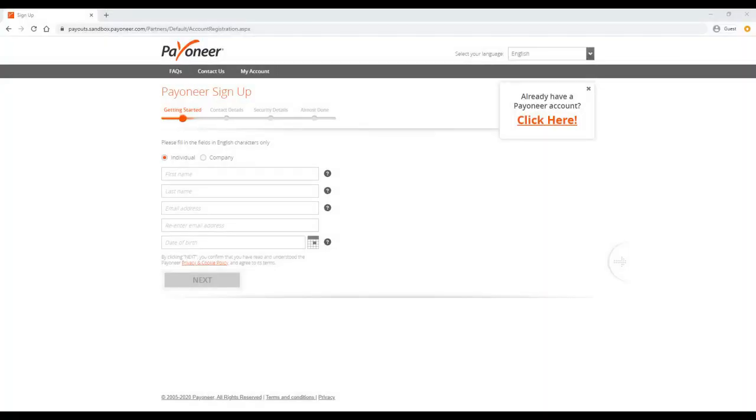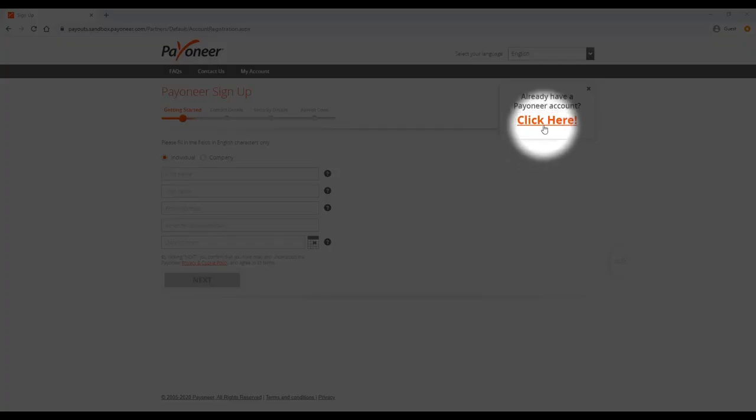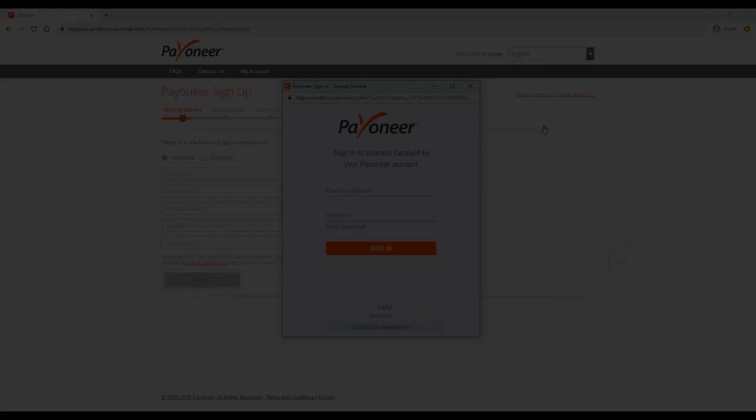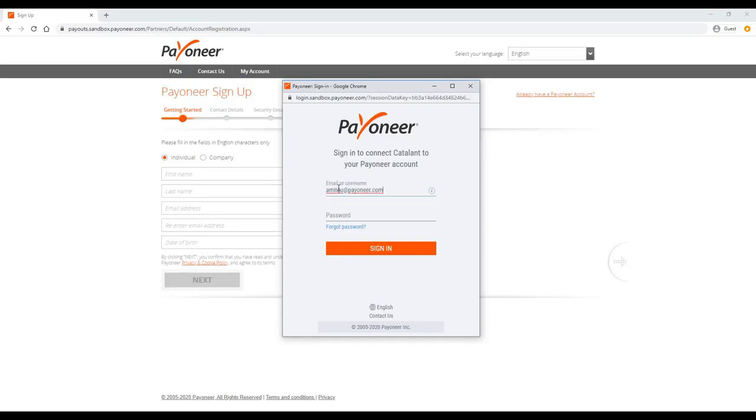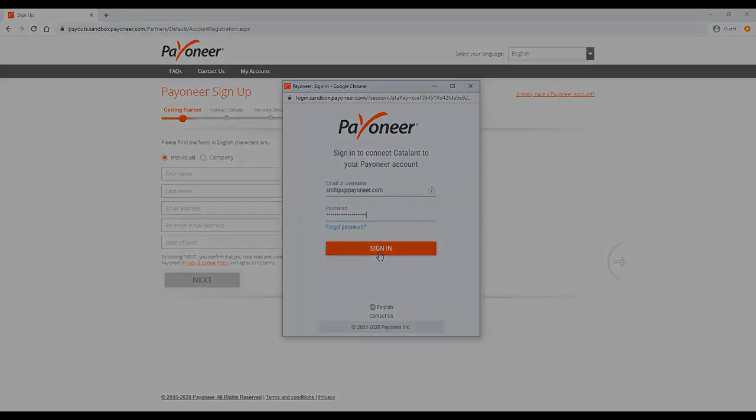If you have an existing Payoneer account, then you can click on Already Have a Payoneer Account, Sign In up top. Once you click on the Click Here button, it will open a light box in which you can quickly fill in your login credentials. After you sign in, a token from the client will be added to your personal account.